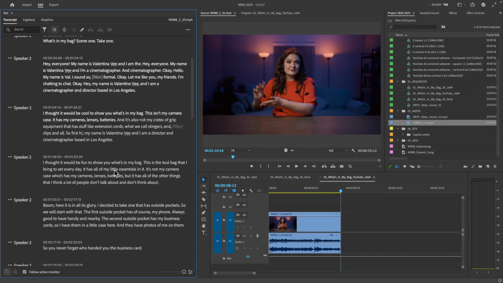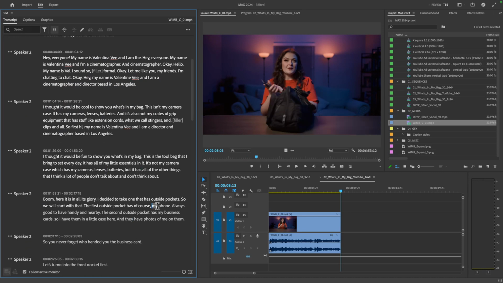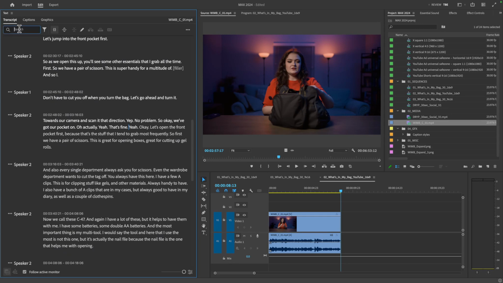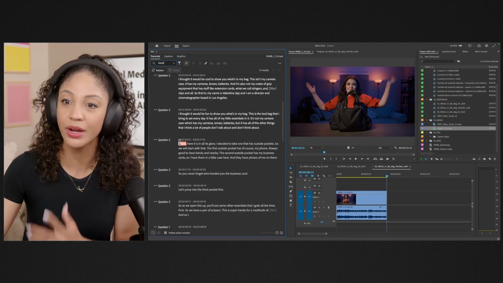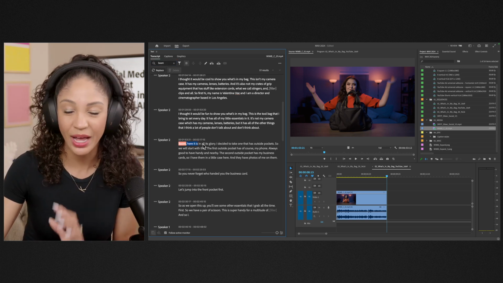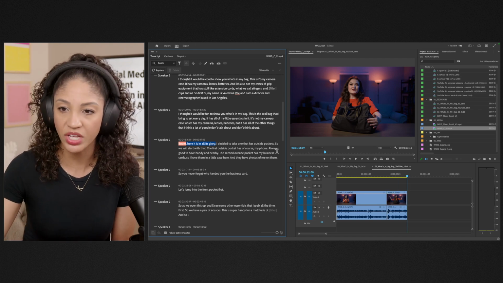Now, I also remember there was a point where she brought her bag onto the table. There it is. But she mentioned the word boom. I remember that. So I'm going to type in boom in the search, and it takes me exactly to the word that I was looking for, and boom, pun intended, here it is in all its glory. I'm going to select that text and add it to my timeline with the comma key.